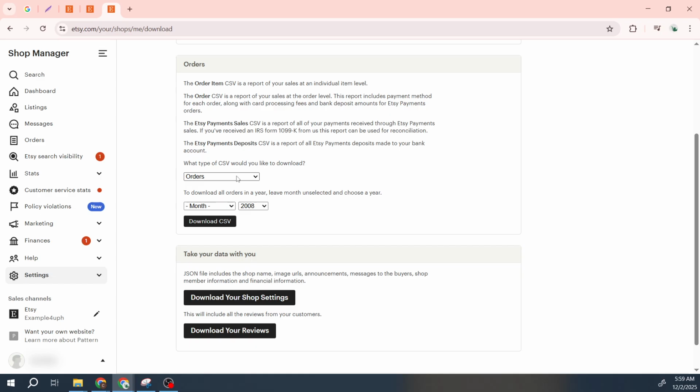Select Order Items if you need a detailed list of every item sold within each order. This gives you line-by-line data for products, quantities, variations, prices, and more, which is useful for inventory analysis or deeper sales insights.